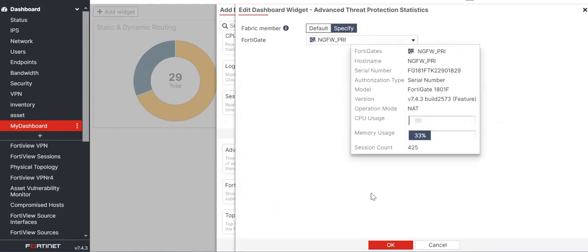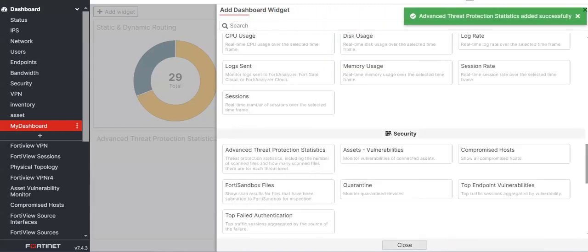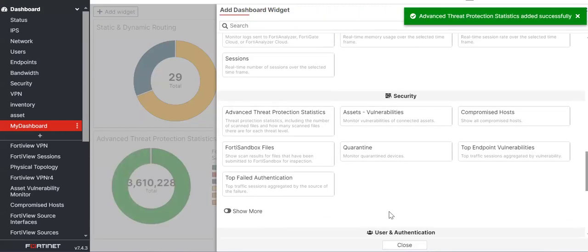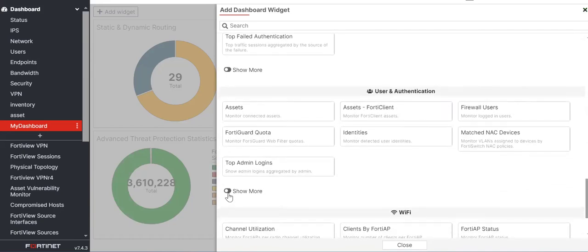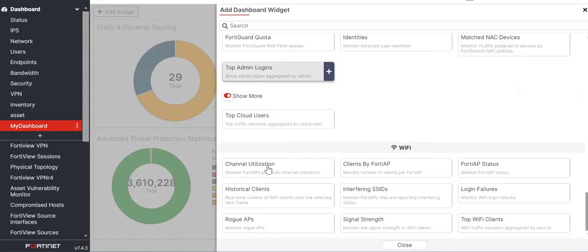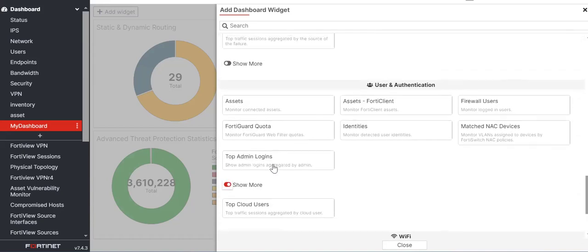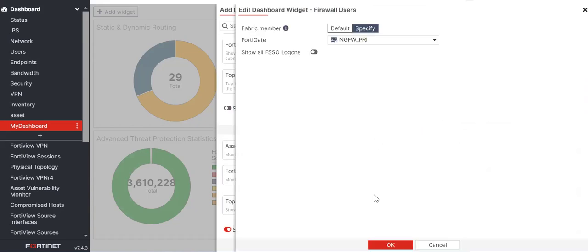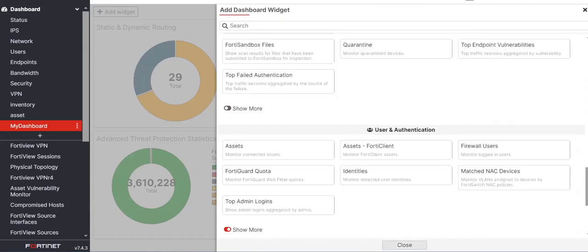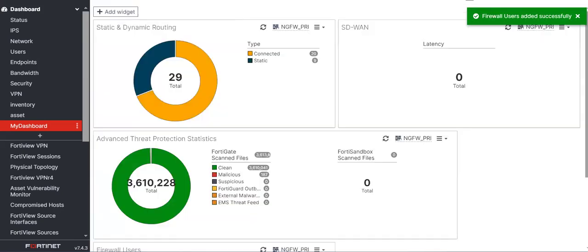Either specify or default. I'll see what I can take. I'll take firewall usage. Okay. For the user authentication, I'll take this up. And I think that's it. So I'll click on close.